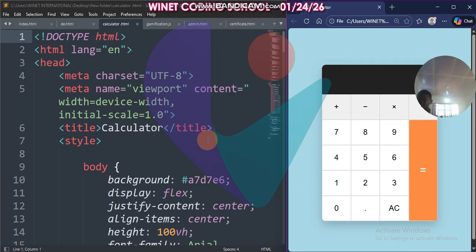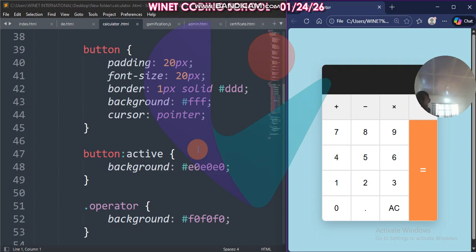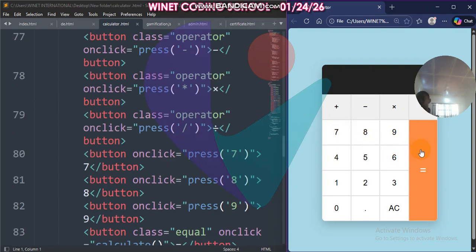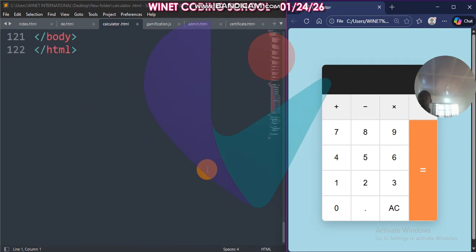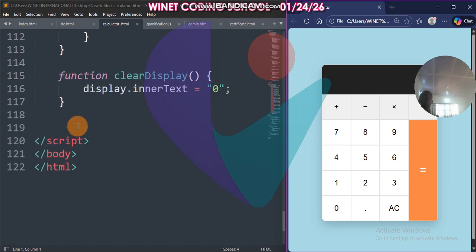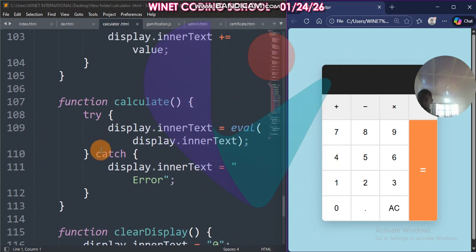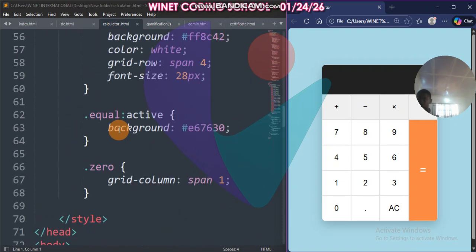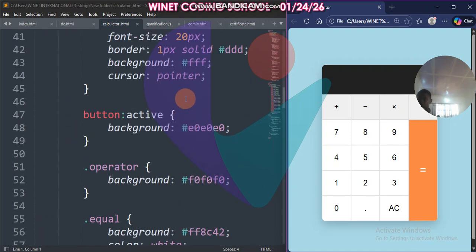Okay guys, now before we continue, welcome to Winet Coding School. This is actually the source code running the calculator at the right hand side. We have a total of 122 lines of code, which is not really much. If you need it, just DM me and I will get it to you.